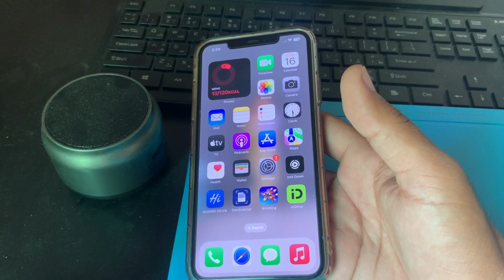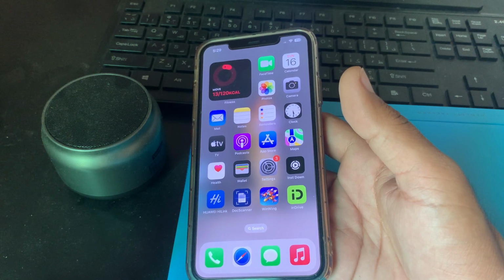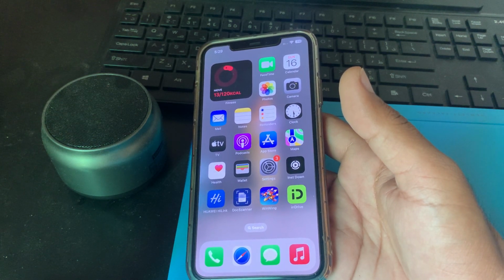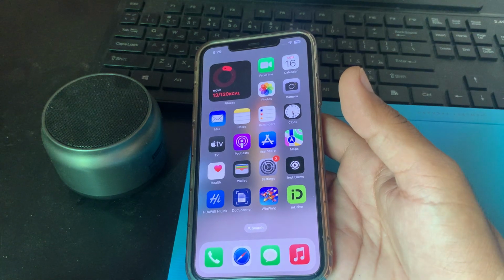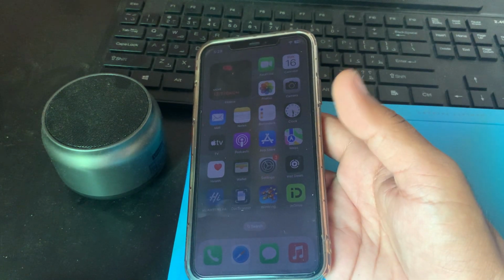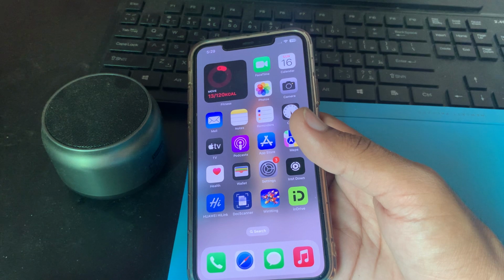So guys, in this video I'm going to show you how to fix the iPhone overheating issue on iPhone 11, iPhone 12, and iPhone 14, 14 Pro and 14 Pro Max series. So guys, let's get started with this video without wasting any time.